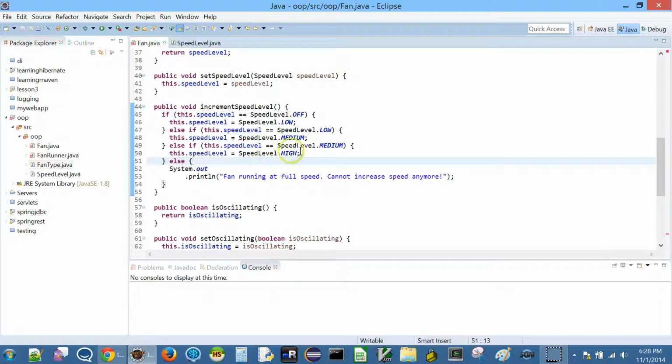So I just completed this. Now you see here, if speed level is off, we set it to low. If speed level is low, we set it to medium. If it is medium, you set it to high. But if it's already high, you can't increase the fan speed anymore. So you just print fan running at full speed, cannot increase speed anymore. So this is great. So we have the increment speed level is done now. At least it's a nice method. Whoever is going to call this should know that it will only increment the speed level by 1.